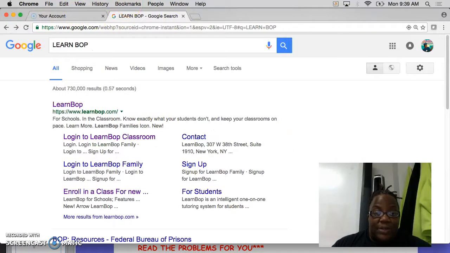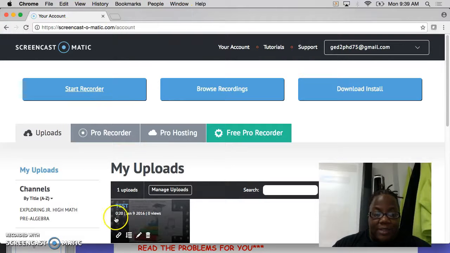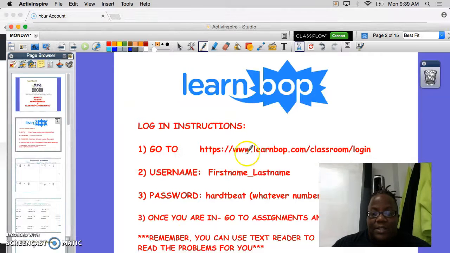Most students wrote down, I believe, or they should have written down, the exact address for the classroom login. Once they are in the classroom login, everyone's username is their actual name, a first name and a last name, typed in with an underscore. So every student has the exact name.